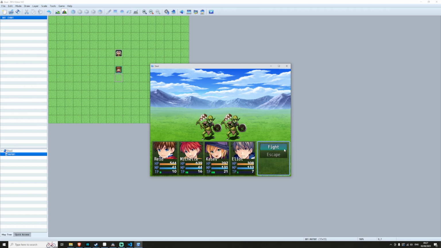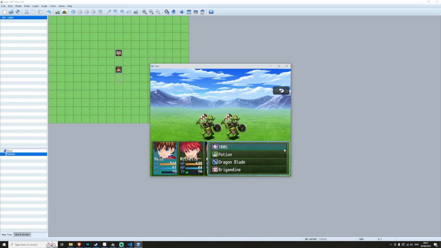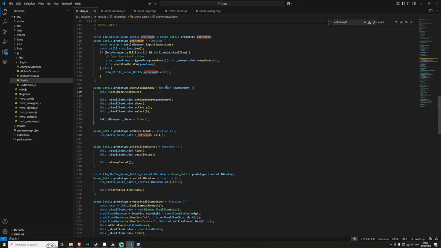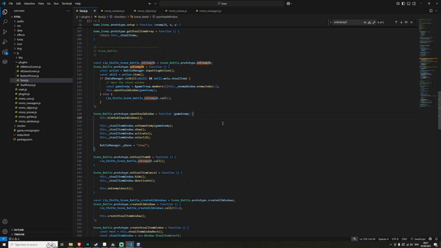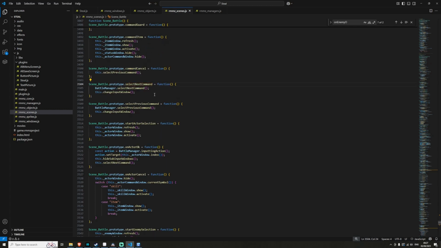It doesn't want to go away. Oh! So I need to cancel twice. What's happening there? Something else is still activated, I'm sure. On enemy OK. Set the target. Instead of select next command, what does that do? Change input window.